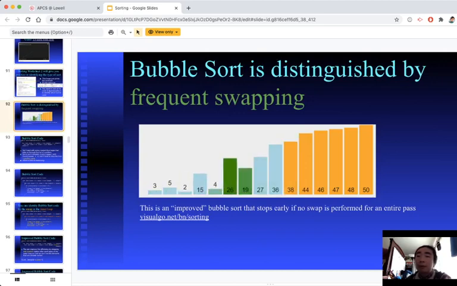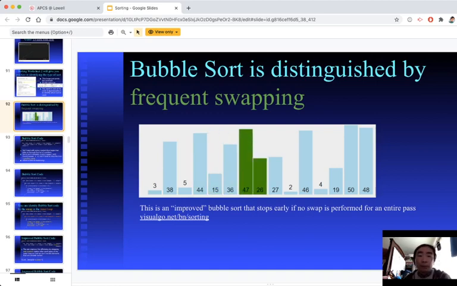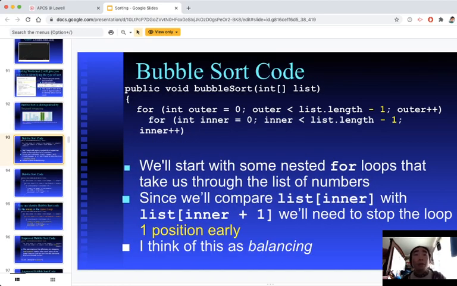Notice how the swapping that occurs, how the largest number bubbles upwards. And so all these, or the three types of sort we'll talk about, are big O of n squared. They all use nested loops.